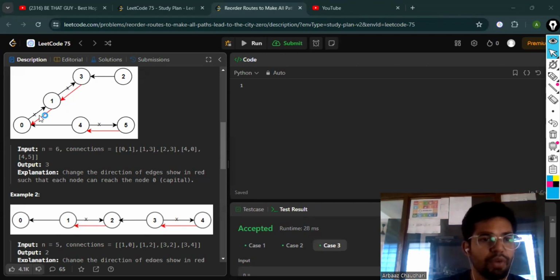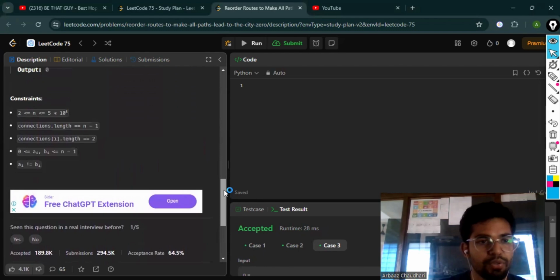So wherever we can see the direction is going in the opposite direction from city 0, all those connections we have to count, and that is what we have to give as output. So how many are the connections which are away from, which is opposite of city 0? So 1, 2, 3. So output should be 3. Okay. So everywhere you have to do the same thing.